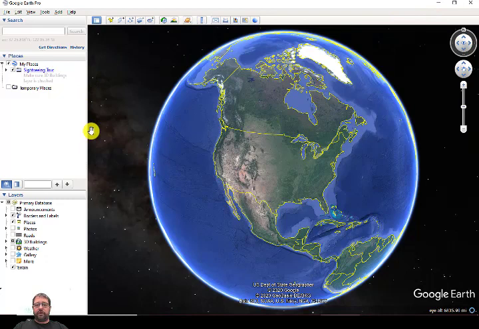Okay, so we're now into Google Earth. Now this is what we call Google Earth Pro. Couple caveats, couple pieces of information before we get started. Google Earth Pro allows you to have it report where you're at in UTMs.